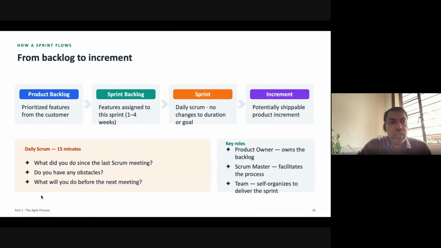When it comes to the 15-minute Scrum meeting, what happens in it? Questions will be asked like: what did you do since the last Scrum meeting? Do you have any obstacles? What will you do before the next meeting? These are the questions expected within that 15-minute meeting. Then we'll see what the key roles are. The product owner owns the backlog and the Scrum Master facilitates. That's the main work. The team will self-organize to deliver the entire sprint. These are the key roles of every scenario.